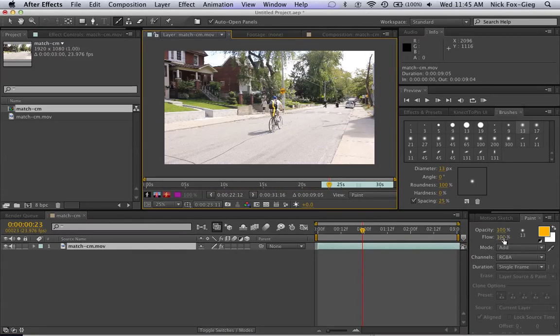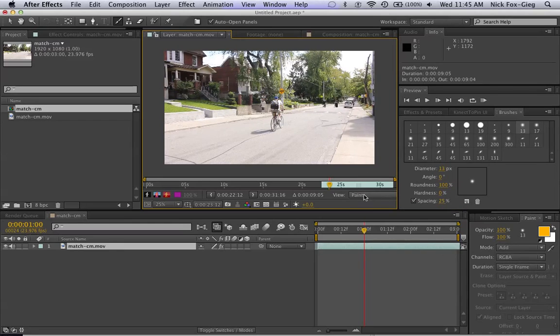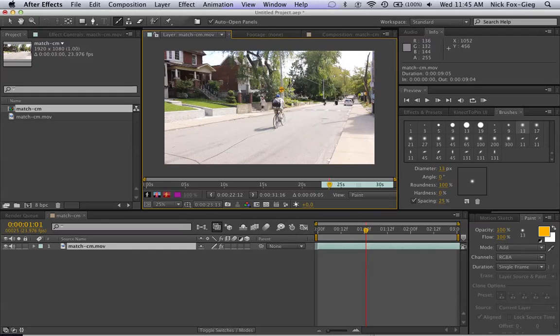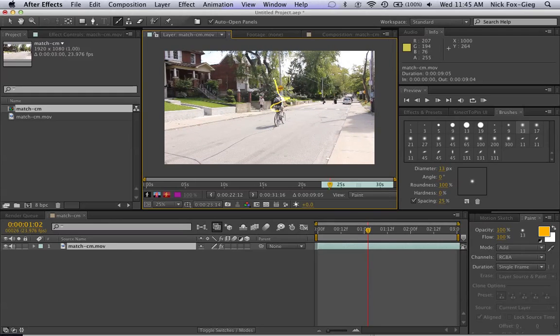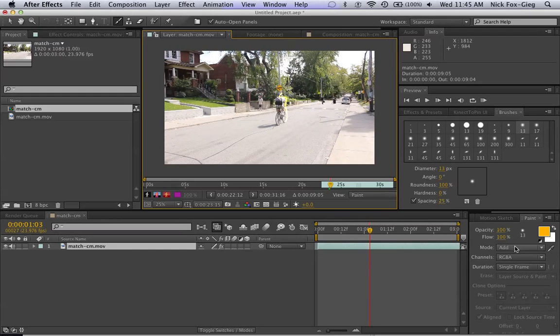So you'll notice that you have different brush controls. If I was using a Wacom, then I would have pressure sensitivity, brush options.